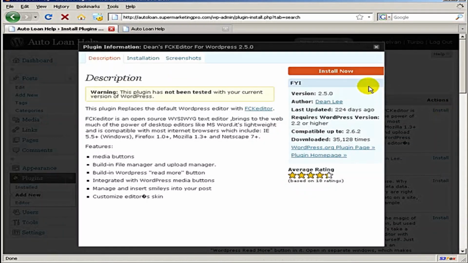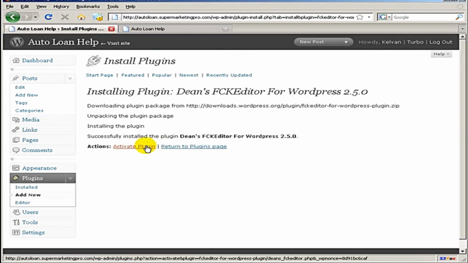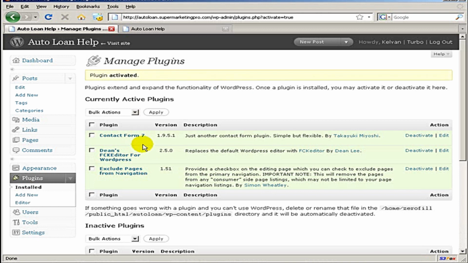What this does is it replaces the default editor in WordPress, because the default TinyMCE editor that comes with WordPress is pretty bland. But those are the 3 plugins. That's really all we need. We're not so worried about SEO traffic, because all the traffic is going to be coming from our ads.